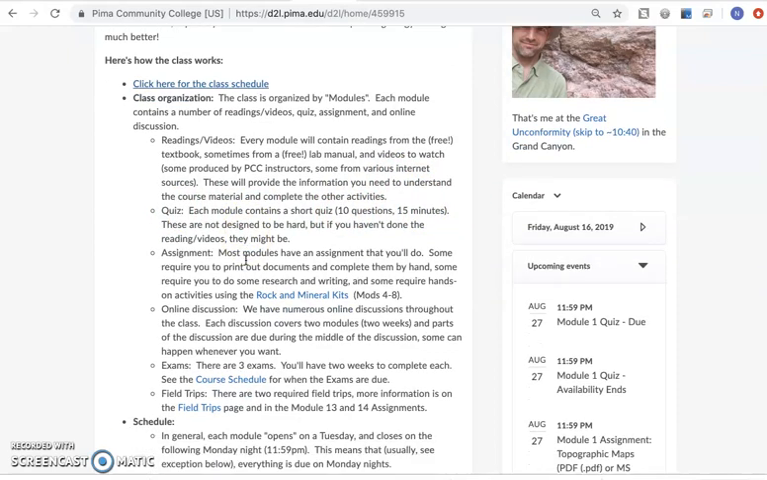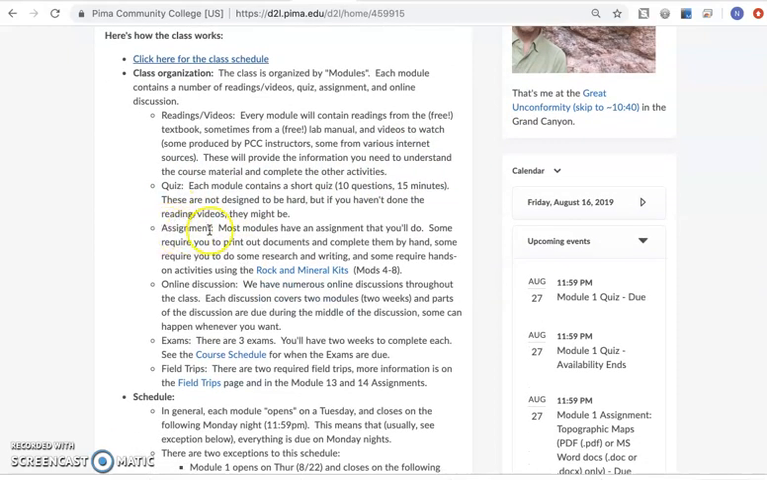Most modules contain an assignment. Some of them you will have to print things out and do by hand and turn back in. Some things you'll be able to do digitally and turn in that way. There are some hands-on assignments which involve handling mineral and rock samples, and there's a mineral and rock kit that you need to purchase, or if you're near a Pima Community College campus, you can use one on some of our campuses.